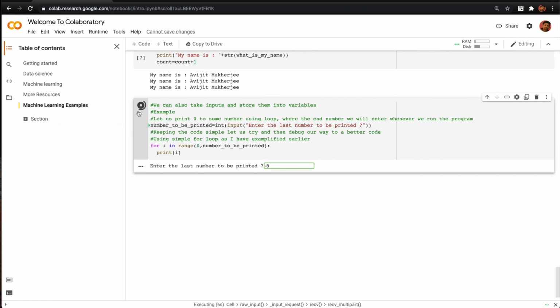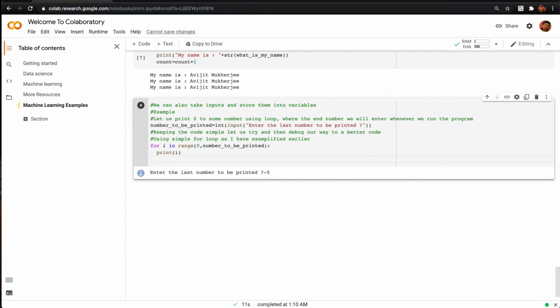If I put something negative, it won't print. Why is it not printing? Because for i in range 0 to something, the second number to be printed should be greater than 0. It cannot be 0 or less than 0. Now to fix this, we will use a decision. We will ask the computer to start deciding. So to do that, we will write an if statement.